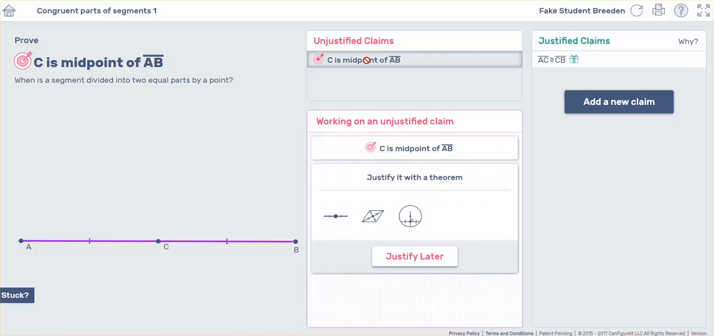In other words, here we're going to start and look at, well, what do I need to know in order to prove that C is the midpoint of AB? ConfigureIt's going to give me some options. Sometimes you might not yet have an option that fits, and we'll have to come back to it. However, in this case, I'm looking at the options and I see, oh, a point which divides a line into congruent parts is a midpoint. That sounds like that's going to help me out. So I'm going to click on that.